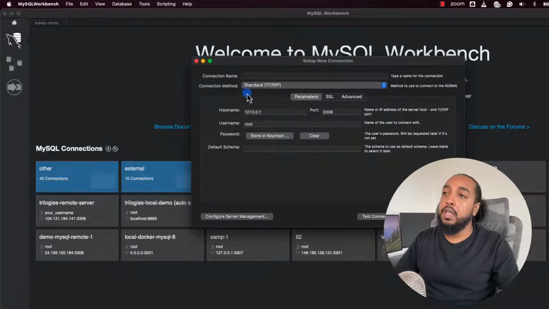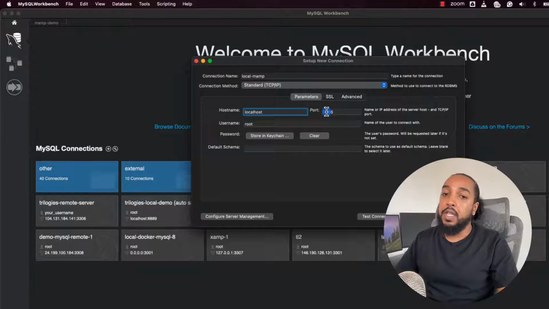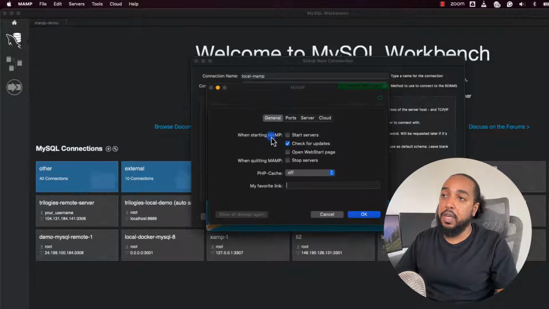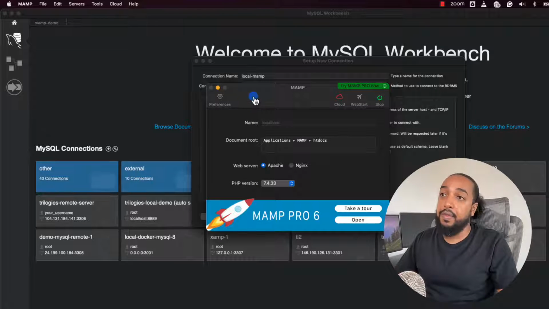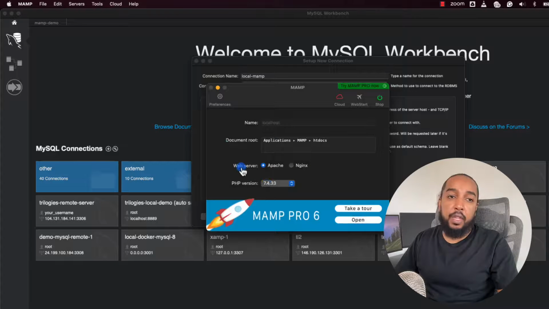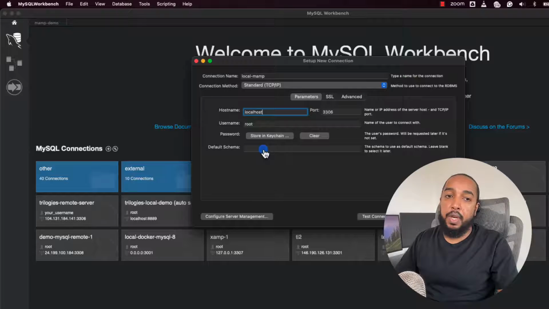So create a connection, give it a name. I'm going to say local MAMP. That's just any name. The host name, you can leave it as is, 127.0.0.1, or you can change it to localhost. Type it out, localhost. The port, depending on how you installed it, just go to preferences in MAMP, right? Actually, you don't even have to do that. You can go to preferences, go to ports, and you can change it here. But the web page, what I just told you about, shows you what the port is, 8889, okay? So back to Workbench. I'm going to use 8889 to make the connection.